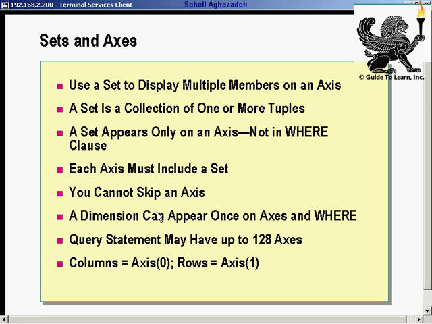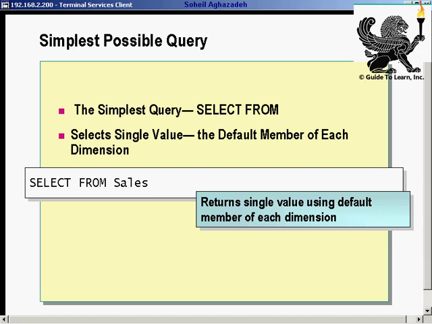In other words, you cannot put more than one dimension on the same axis. For example, if you have two time dimensions, like time, calendar, and fiscal, you cannot place both of them on the same axis. So keep that in mind. A query statement may have up to 128 axes, very similar to the cube itself in Analysis Services. The columns usually are axis 0 and rows are axis 1. So keep that in mind.